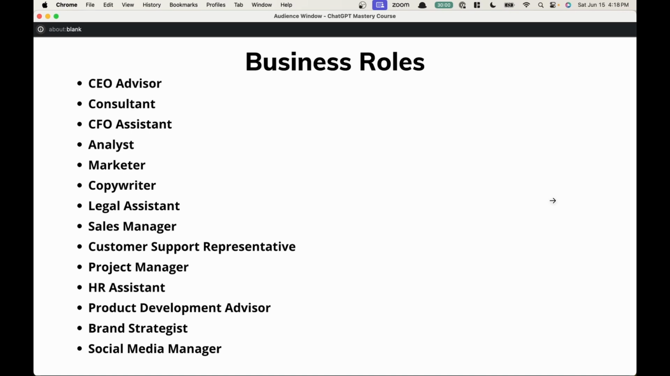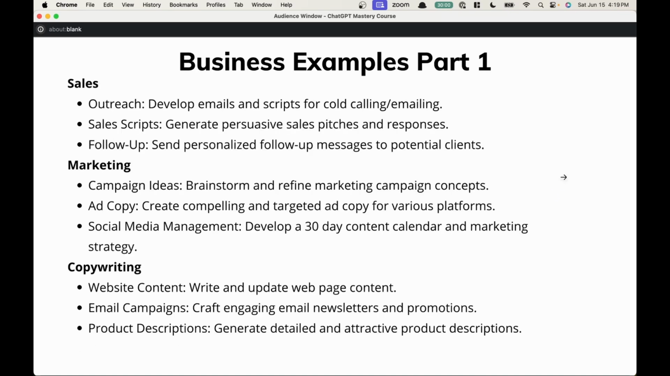If you're in sales, it could also help you with looking at sales objections and how to overcome them. Or it could act as a legal assistant where you could have it write the privacy statement for your website, for example. So these are just a flavor of some business roles that ChatGPT can play. Let's take a look at some business examples.